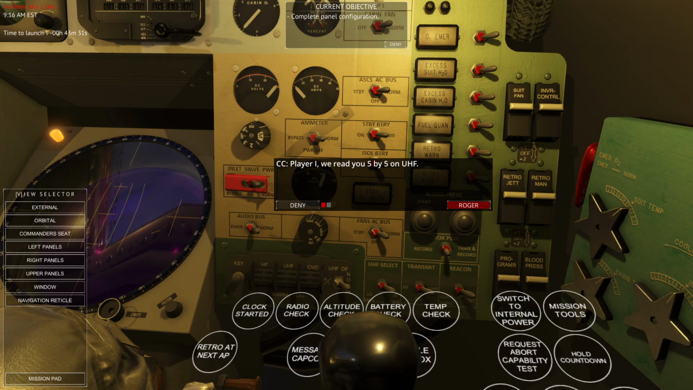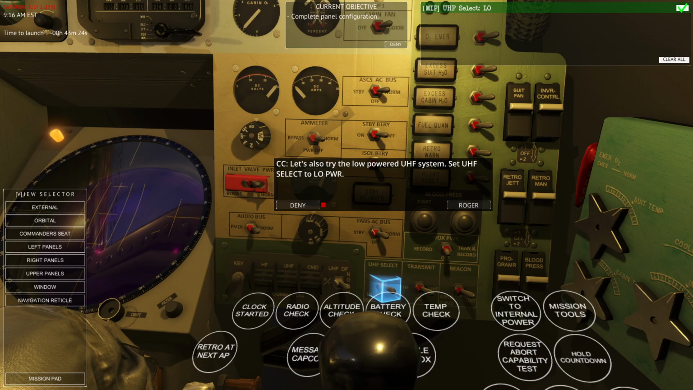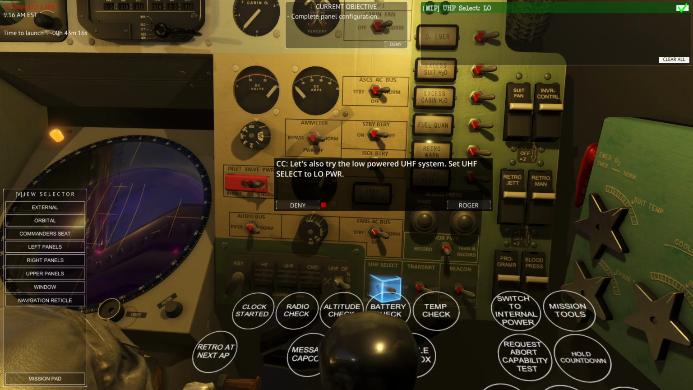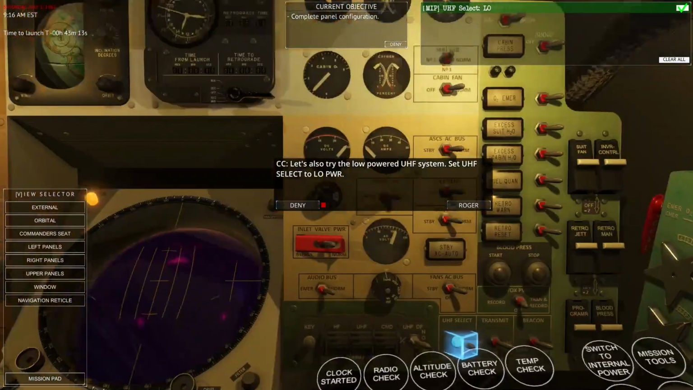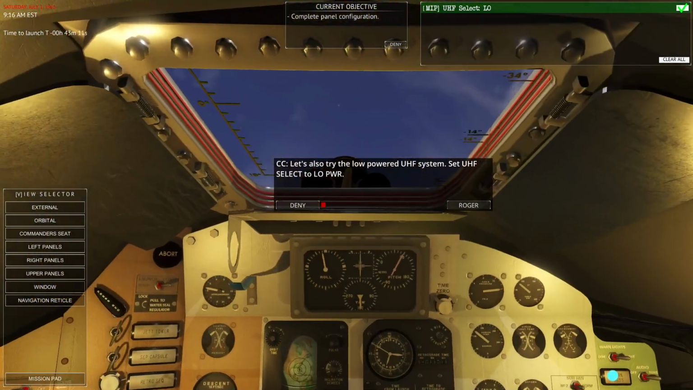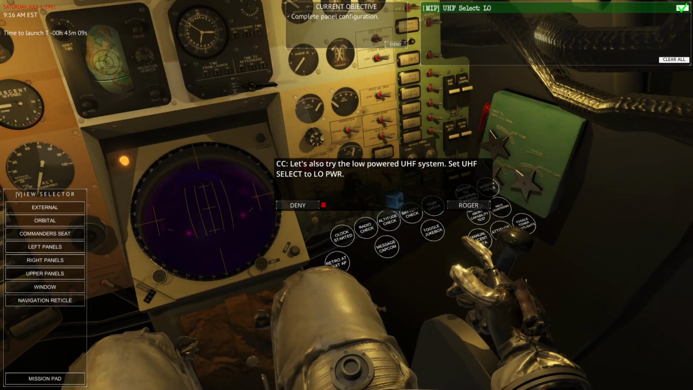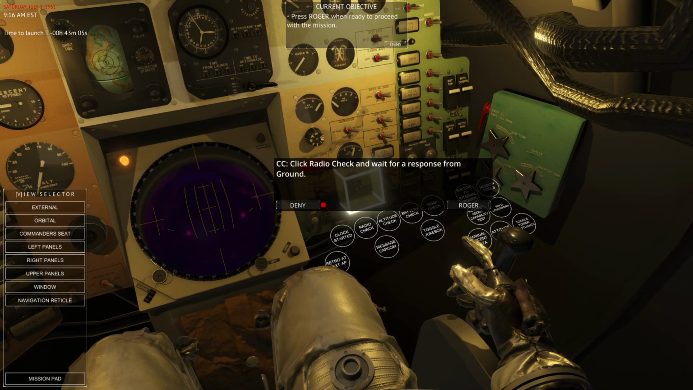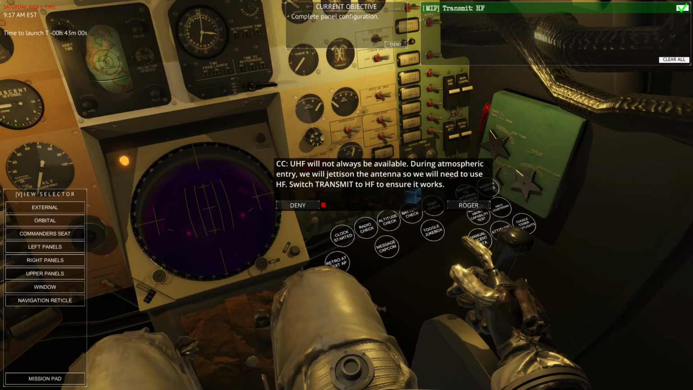Player 1, we read you 5 by 5 on UHF. Let's also try the lower powered UHF system. Set UHF to low power. Click radio check and wait for a response from the ground.